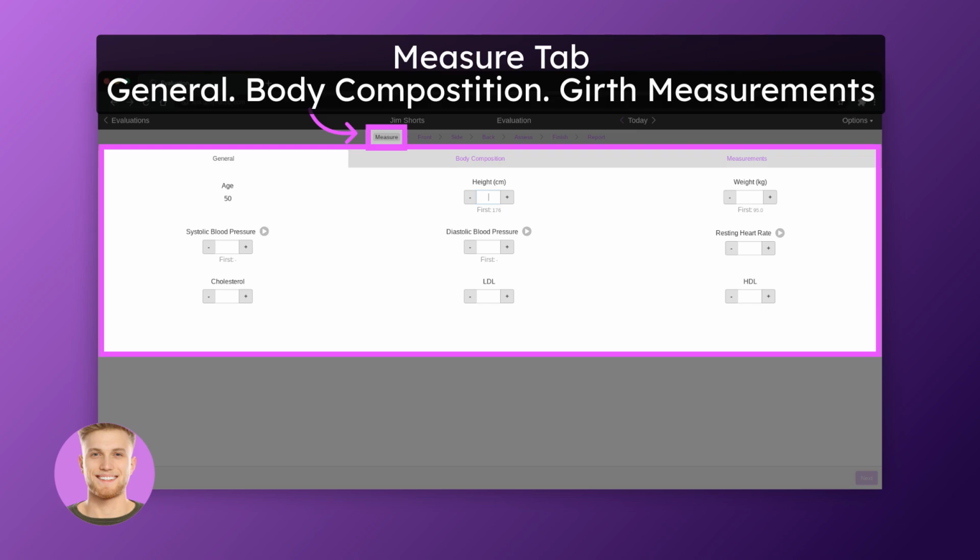The first part of the evaluation is the Measure section. Under the General tab, we input the client's details, such as height and weight and possibly their blood pressure and resting heart rate. If the client's birthday has been recorded on their profile page, then their age will automatically be displayed in the first field.